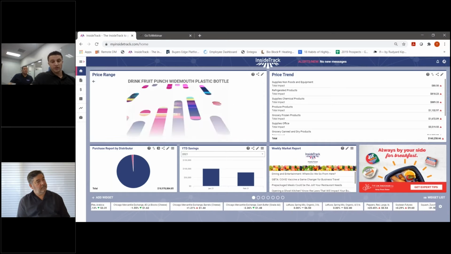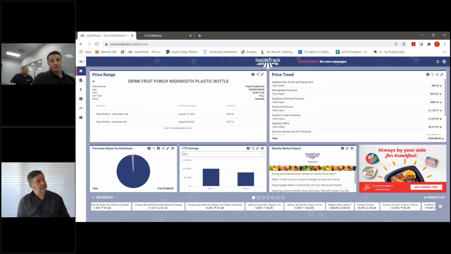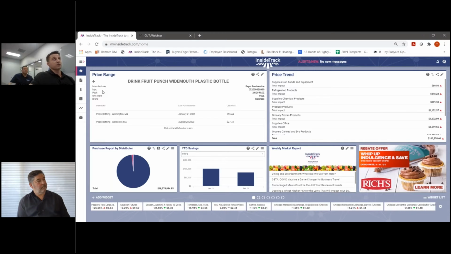You can actually click on this. You can go right into it, and it's going to quickly identify at a high level. These are 2 Pepsi products. It's going to show you at Wilmington and at Worcester. You're paying $55 for this product in Wilmington, and you're paying $27 at Worcester. What's also nice about this, it gives you the quick breakdown. So you know exactly who the manufacturer is you're buying this product from. You know what the product code is. You know what the pack size is. You know the unit type.